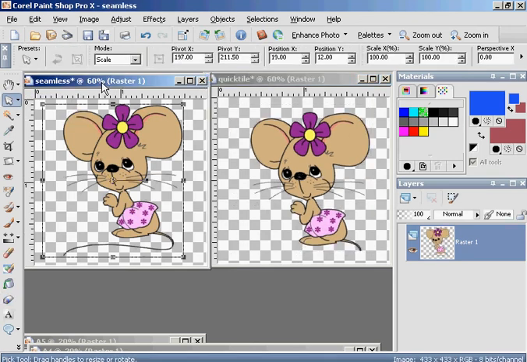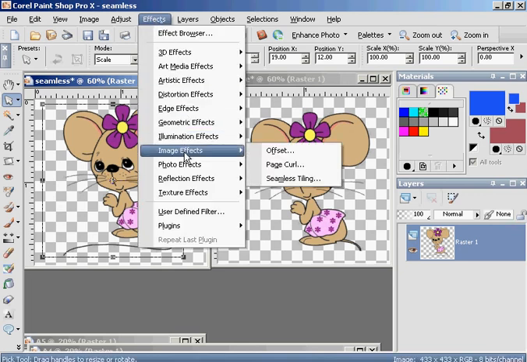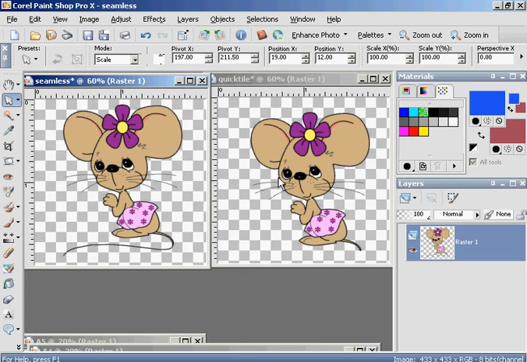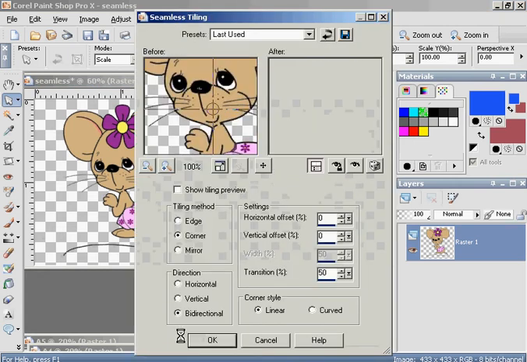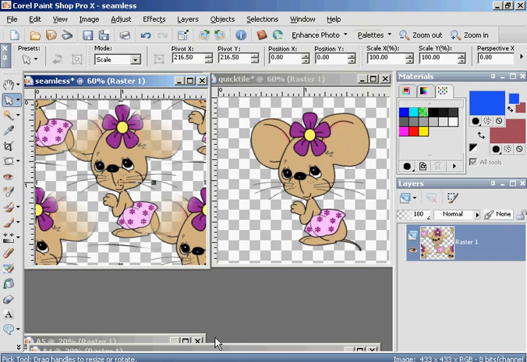Back to seamless, we're going to go to effects, we're going to go to image effects and seamless. We're going to take one of the default options and we'll click OK. At this point I've left the background transparent, and there is a reason for that, because we can alter what we put into the background of the background.